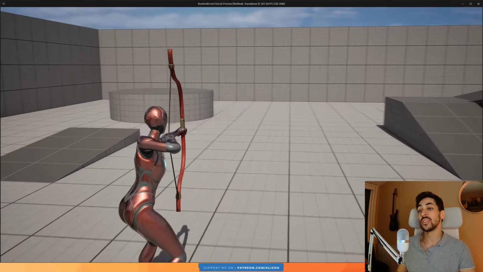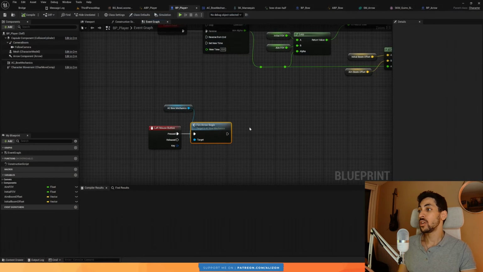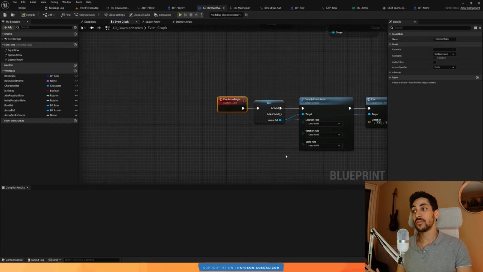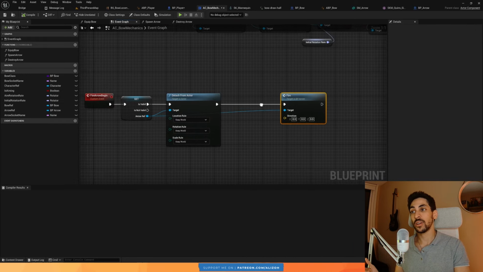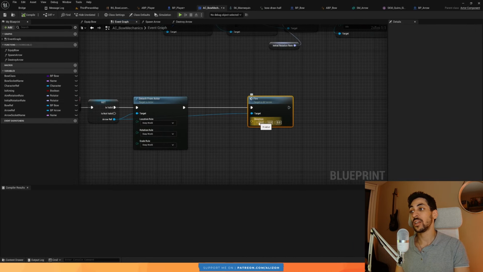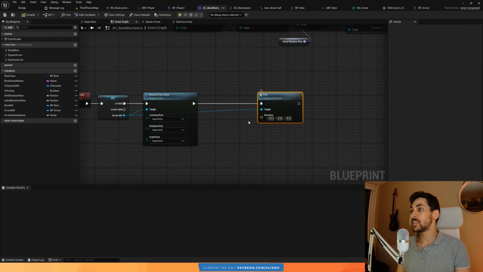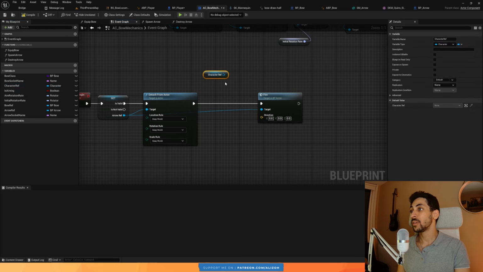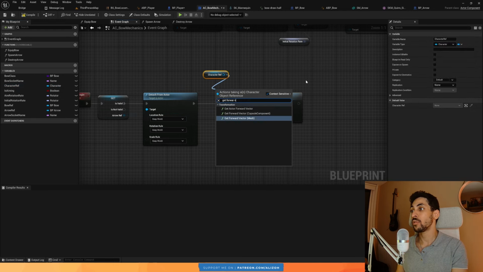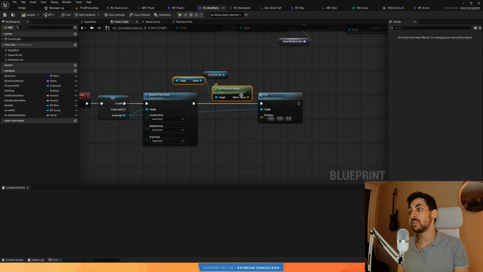And nothing happens. Great. So the arrow is not moving because it doesn't have any velocity, right? So velocity is speed multiplied by direction. So let's first get some random direction for now. Let's say we get the direction that the player is facing. So the direction that the player is facing will be the character ref and get forward vector of the mesh.